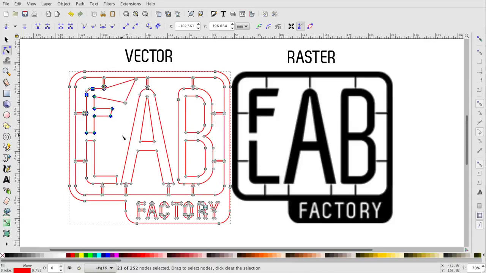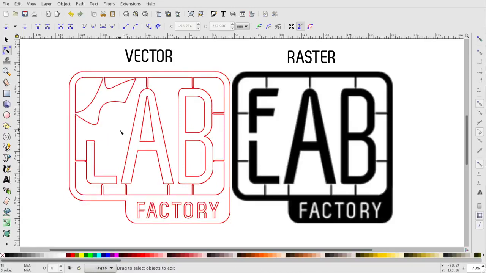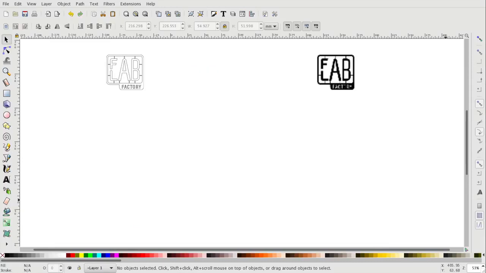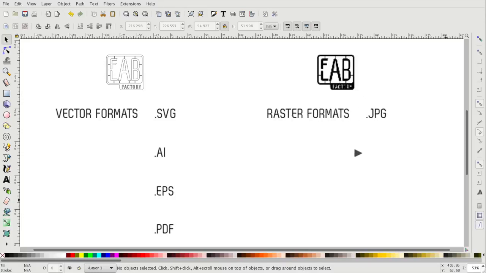And these paths are exactly what we need if we want to vinyl or laser cut something, because the cutting machines will be able to follow these paths, and thus use them as cutting lines. A couple of common vector formats are SVG, AI, EPS, and PDF. A couple of common file formats for raster files are JPEG, PNG, TIFF, and GIF.